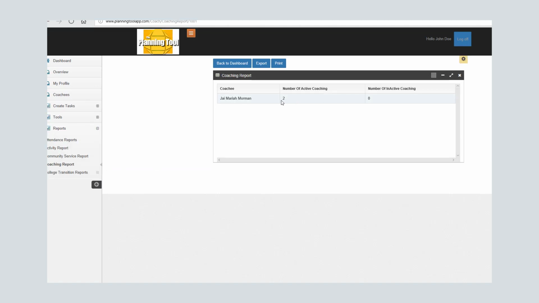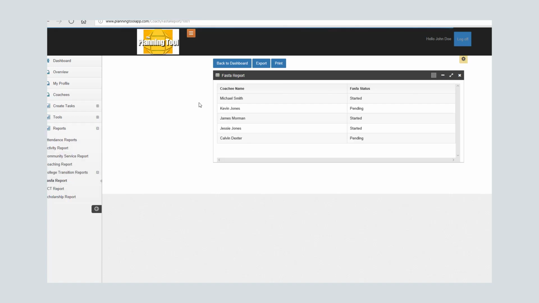Coaching report, number of active coachings, number of inactive coachings. And next is your college transition reports, COSLS. You can export to Excel or print this, and it just shows you who has started, or who's pending, and so on and so forth there.